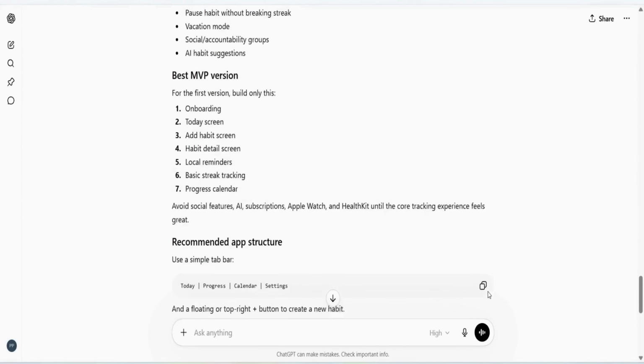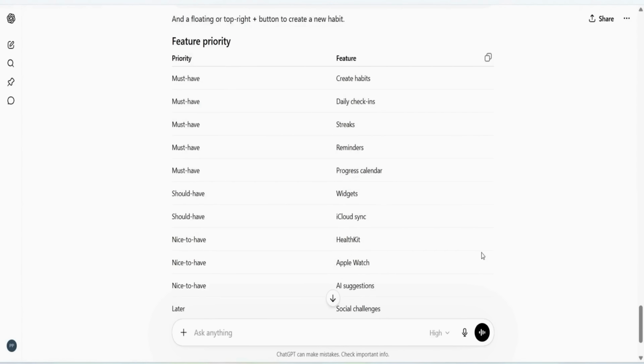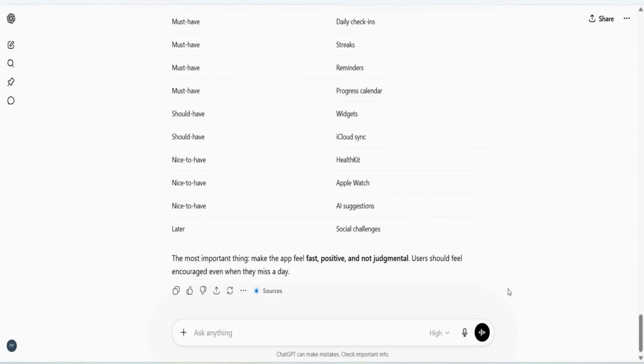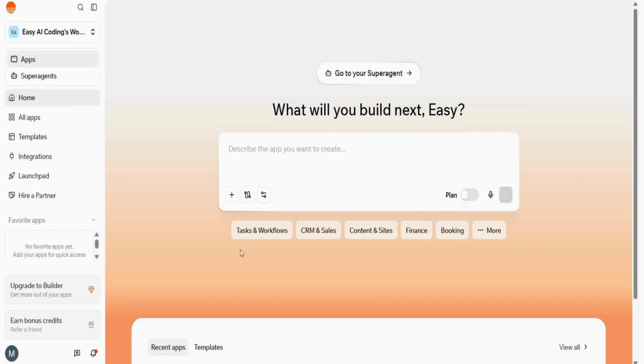For example, a fitness app helps users track workouts. A budgeting app helps users track expenses. A habit app helps users build consistency. The simpler the goal, the faster you'll launch. Now that you have a clear plan, it's time to turn that plan into a real project.